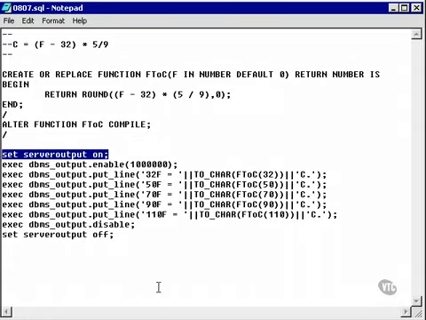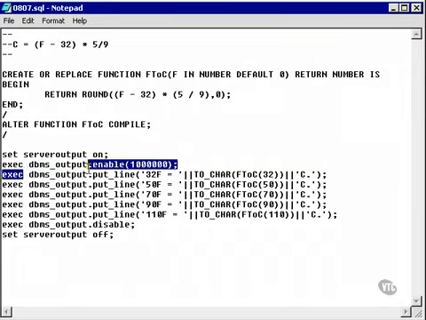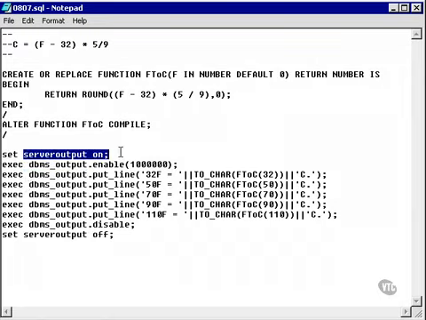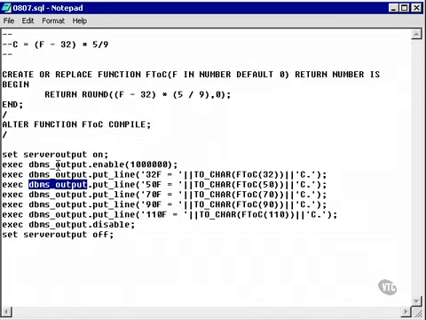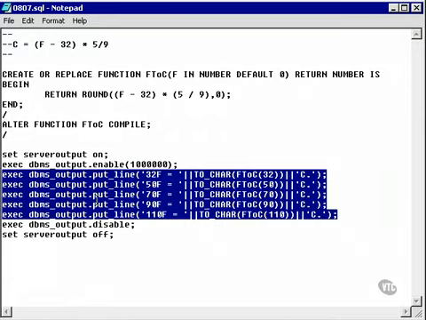Set server output on allows the output of put line, new line, etc. functions from the DBMS output procedure. Without set server output on, you will not get any output from DBMS output in the SQL+ window. Executing the enable function with a 1 million character buffer simply resizes the buffer up. The default buffer with DBMS output is actually very small. So what happens when you run out of space in the buffer from executing lots of put lines is you get an error return from the procedure.